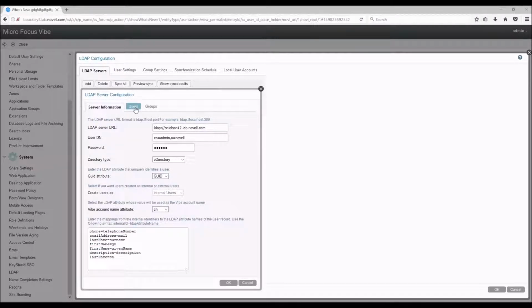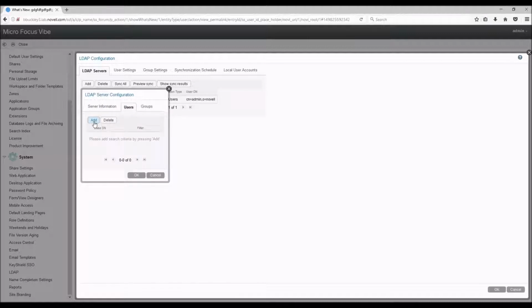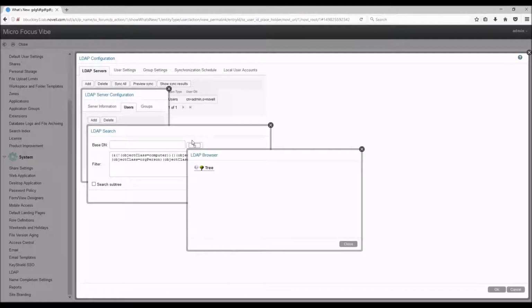Let's move over to the Users tab and click Add. This is where we are going to tell Vibe where to look for the users within the LDAP server. So we will navigate to the base DN of our users. If the base DN has a subtree with users that you would like to sync over, then you will want to check off the Search Subtree box.